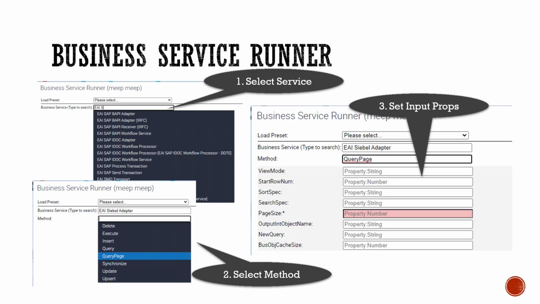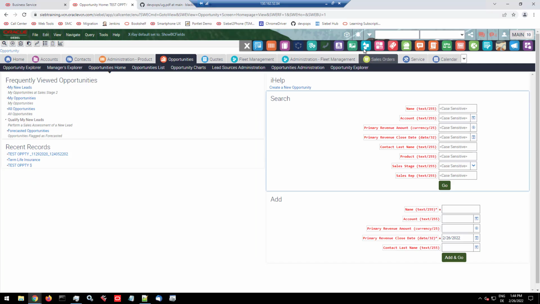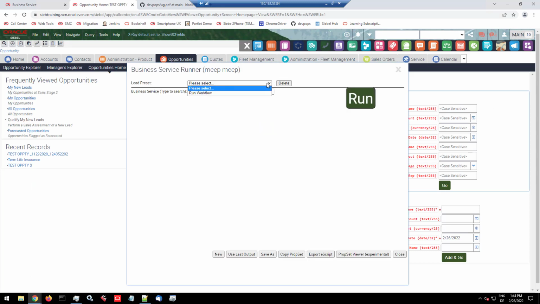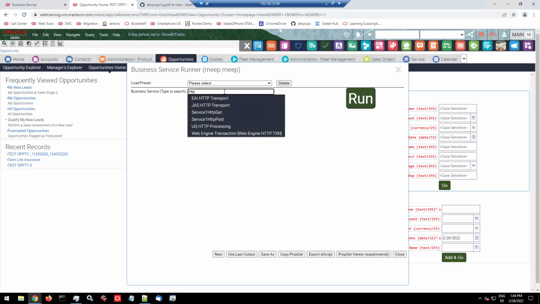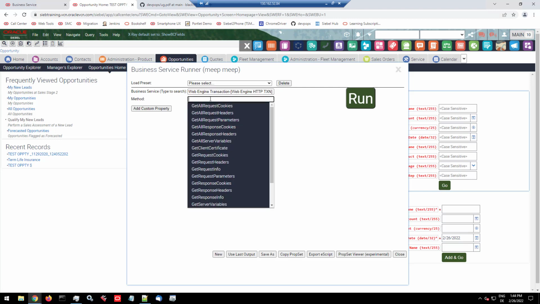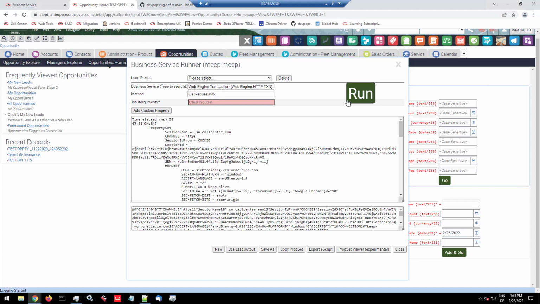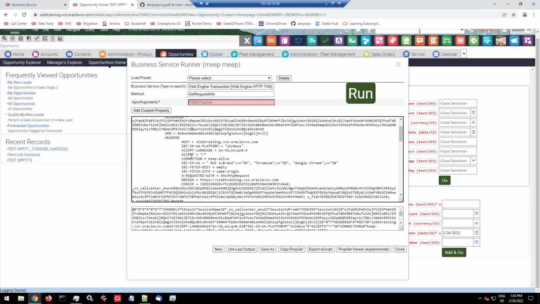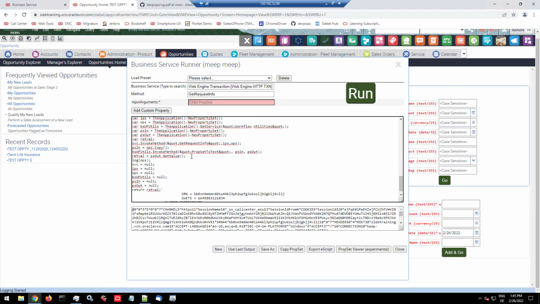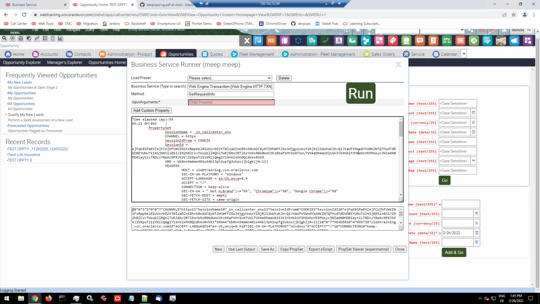So we start the business service runner from the button or menu item, and you have one preselect actually, run workflow. We'll do that later. So you can later select your changes, and then you start typing, and there's a nice filtered list. So we look for the web engine transaction business service, get request info, because that's a function. You can just call it without entering arguments, just for the demo, and you get the output property set displayed in readable format and in native format in the box below, so you can copy it if need be.